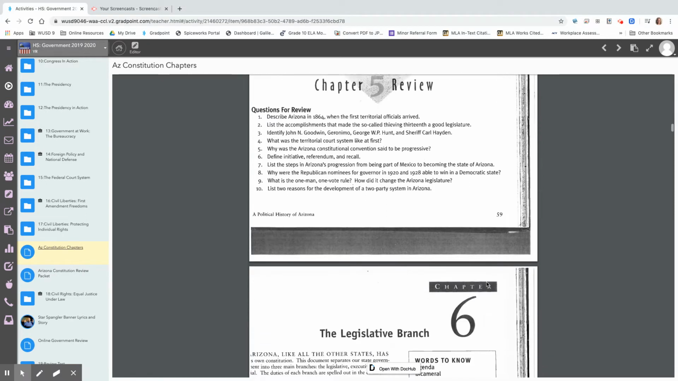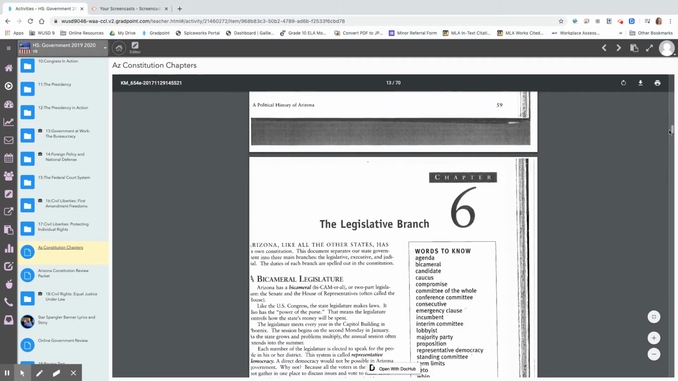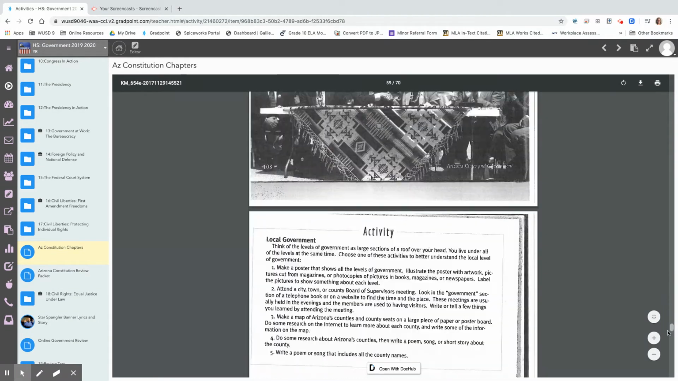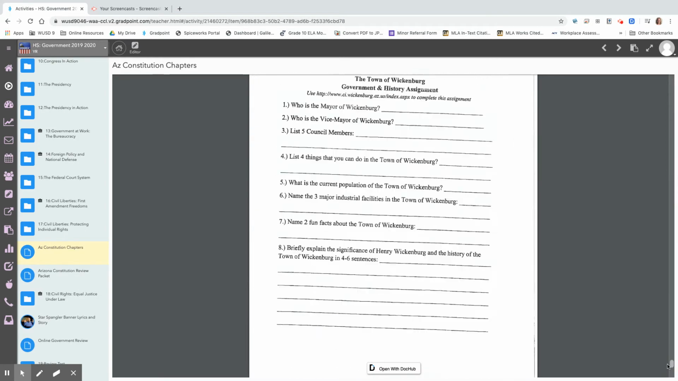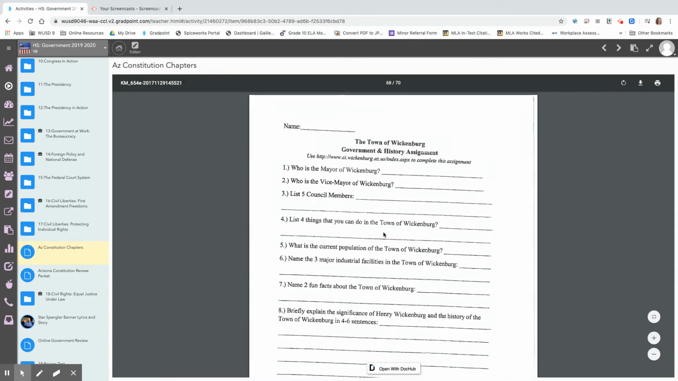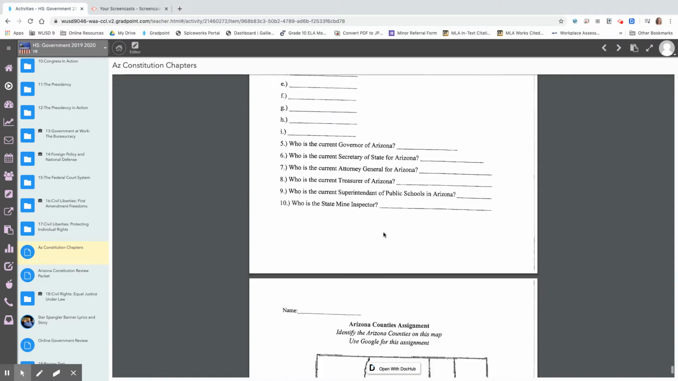So as you get down to the bottom of the 11 chapters, let's see if I can scroll through. Okay, there are these handouts right here. You don't need to do those as well. You can look up the information if you want to, but it's not required for the course, okay?